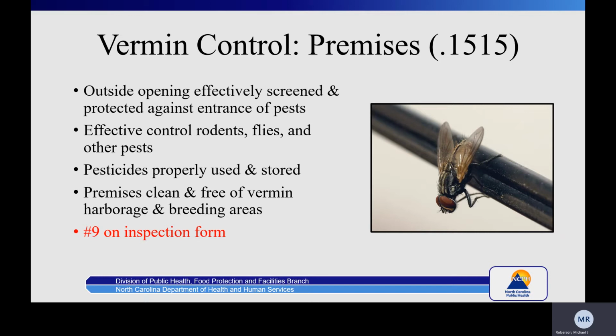We need to make sure that we have effective control of rodents, flies, and other pests such as roaches and bed bugs. If pesticides are stored and used on the premises, they need to be approved by the EPA and the NCDA as well. And whoever is applying those pesticides needs to make sure that they are properly licensed to do so and they're doing it in an approved manner.